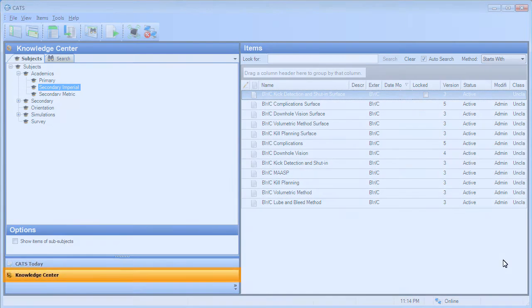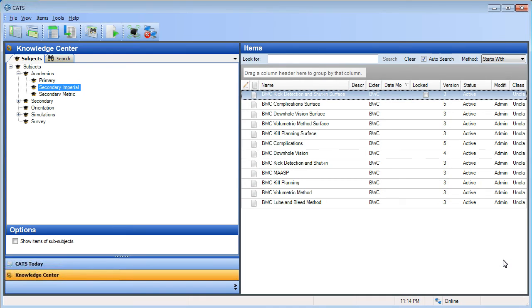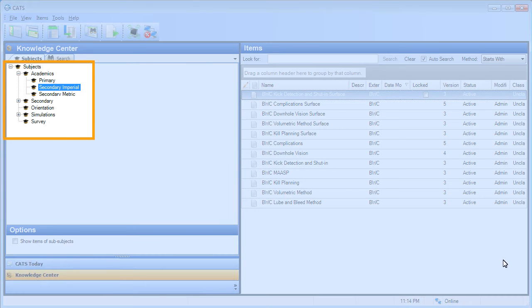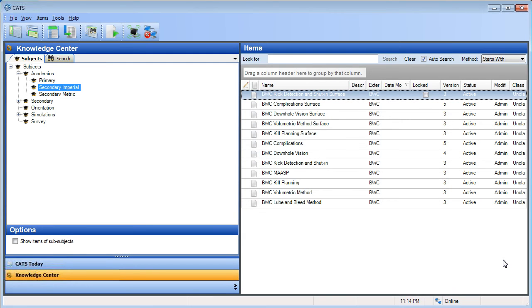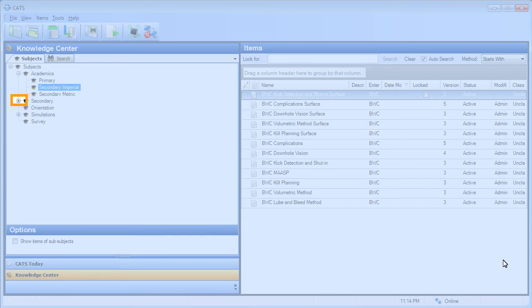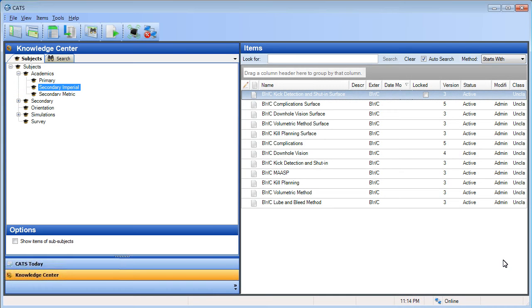Another way to launch courseware is to go to the Knowledge Center. Courseware published to you will be visible in the subject list, as in CATS Today, though the training content is organized like a table of contents rather than a to-do list. Click on the plus symbols to drill down into the sublevels of the subject table. Once you find the session you're interested in, double-click the item to launch it.